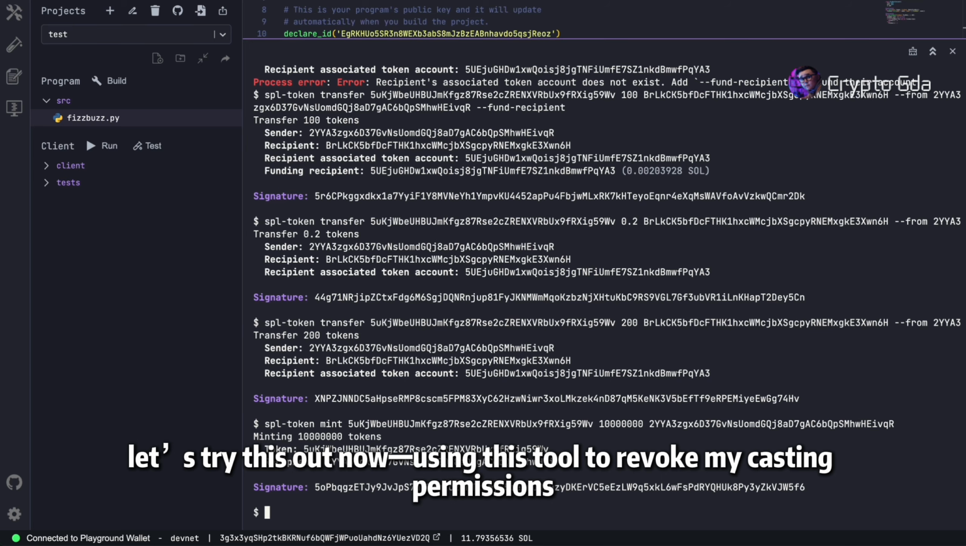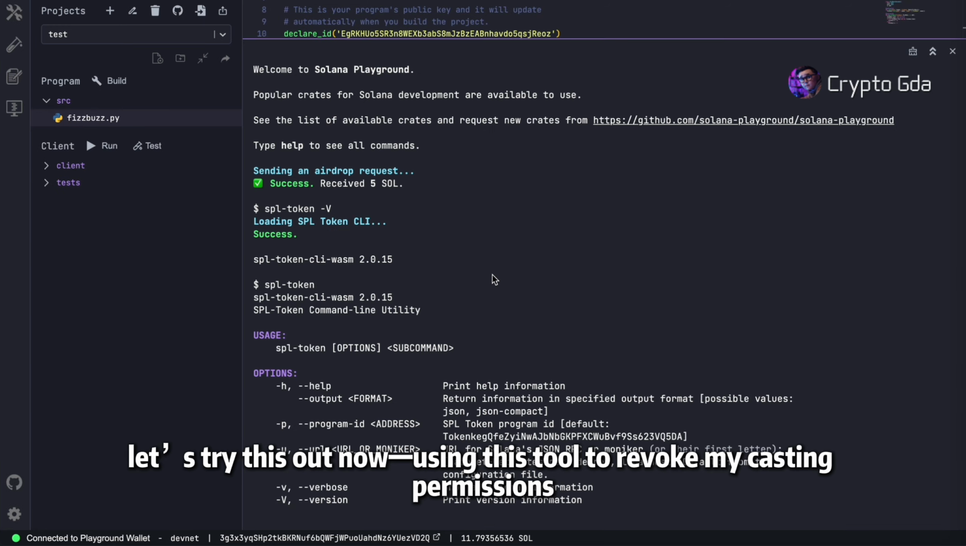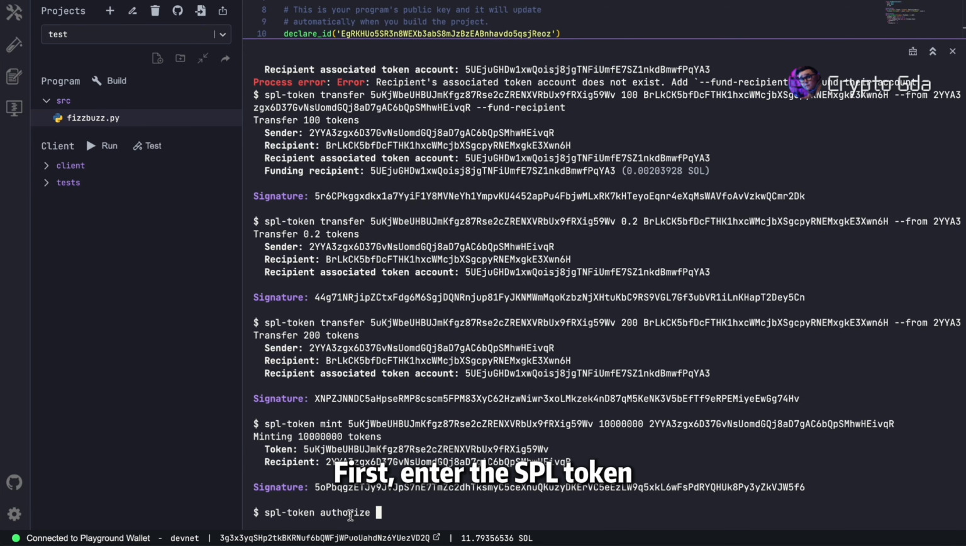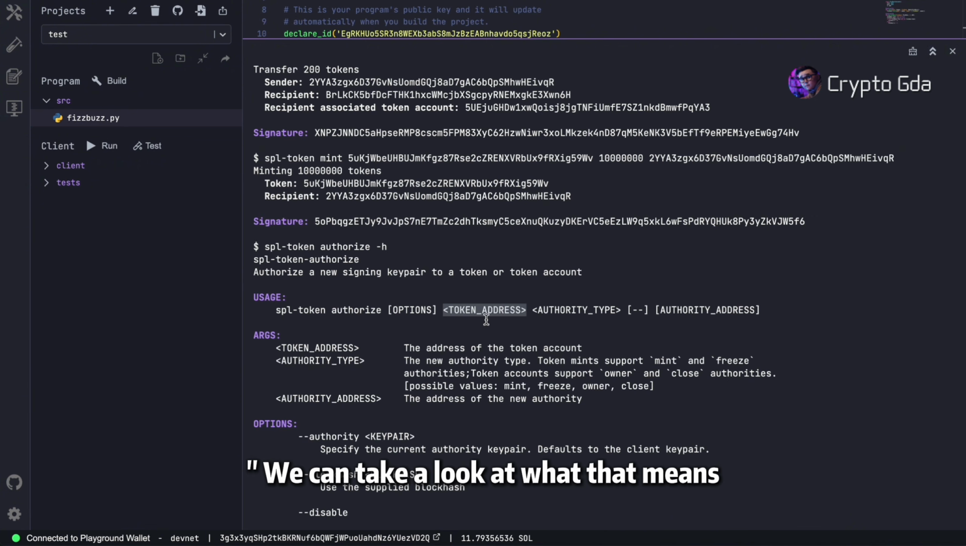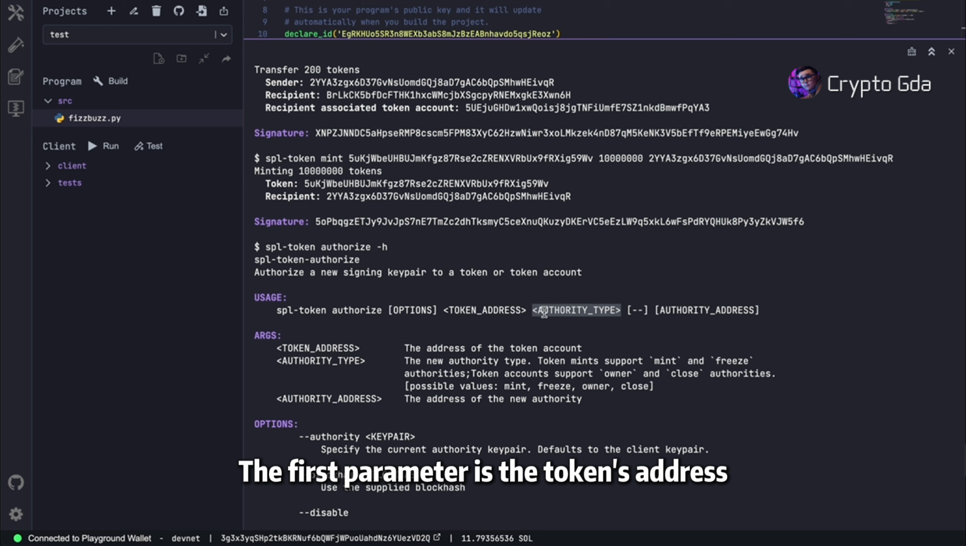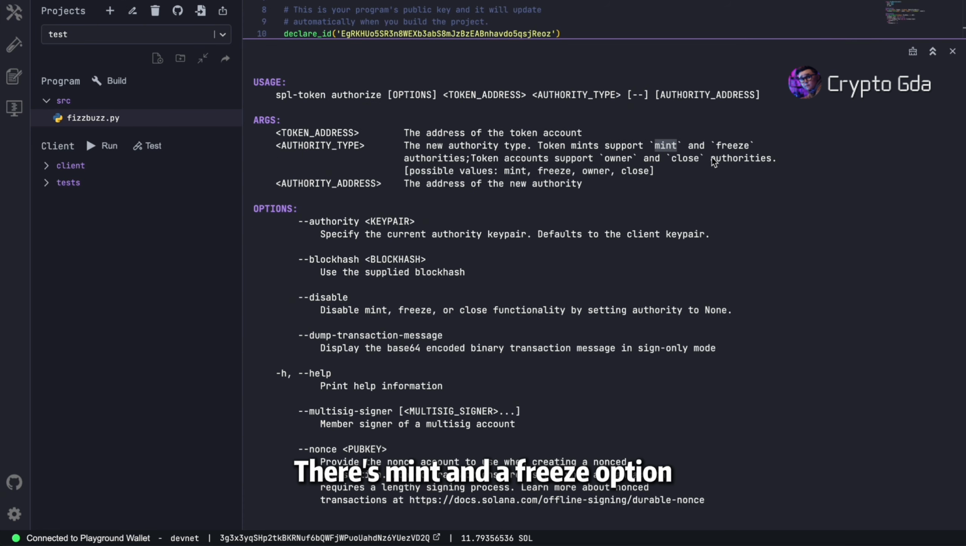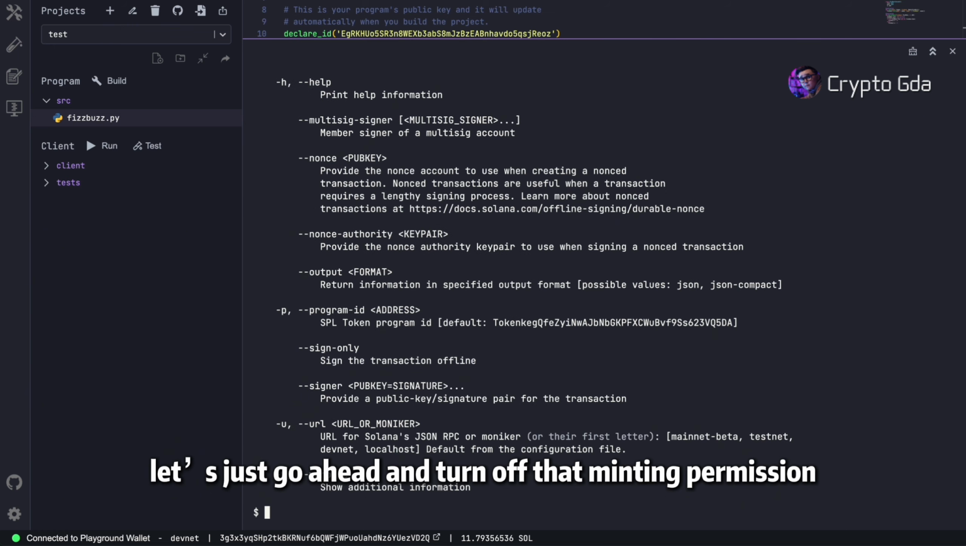Let's try this out now using this tool to revoke my minting permissions. Alright. First, enter spl-token, followed by a space and authorize. We can take a look at what that means. The first parameter is the token's address. The second one is the type of action you want to perform. What are its types? There's mint and the freeze option. Alright. Let's just go ahead and turn off that minting permission.